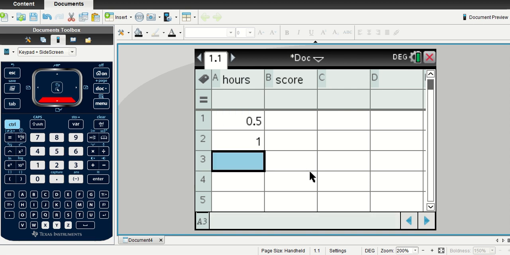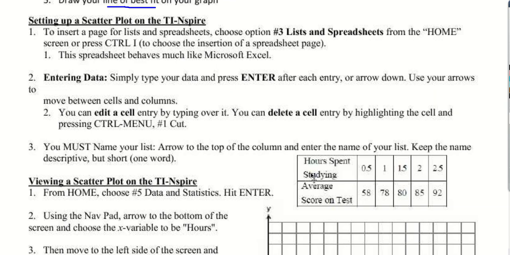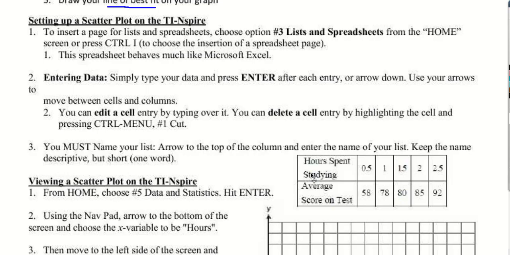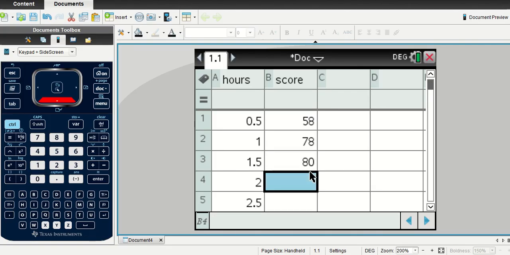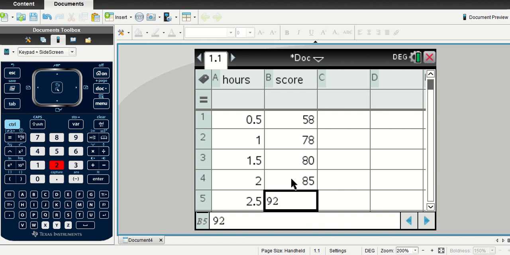So 0.5, we have 1, 1.5, 2, and then 2.5. All right. And then we have 58, 78, 80, 85, and we're up to a 92.